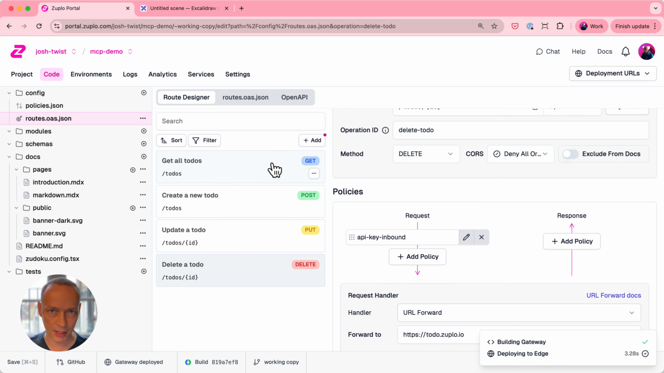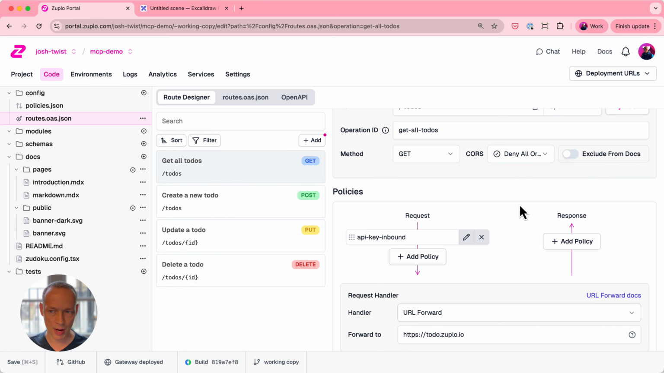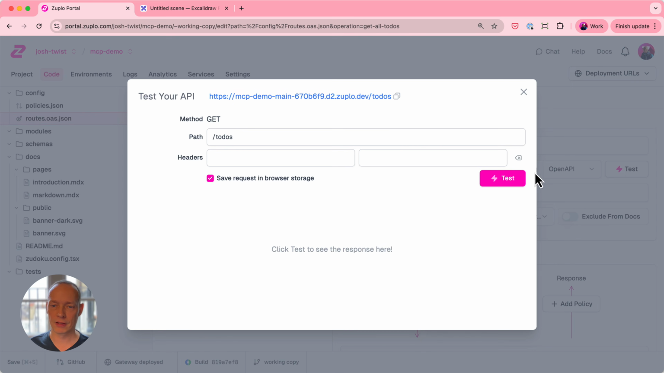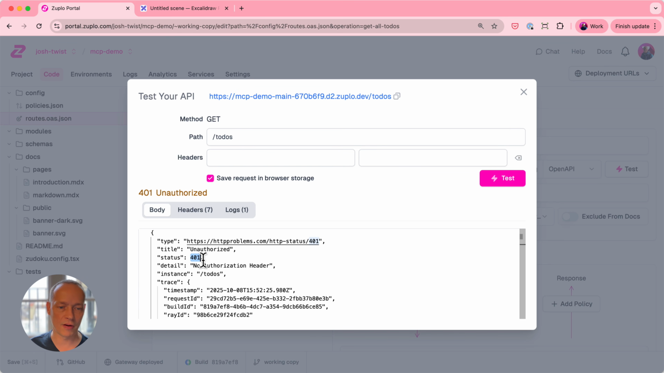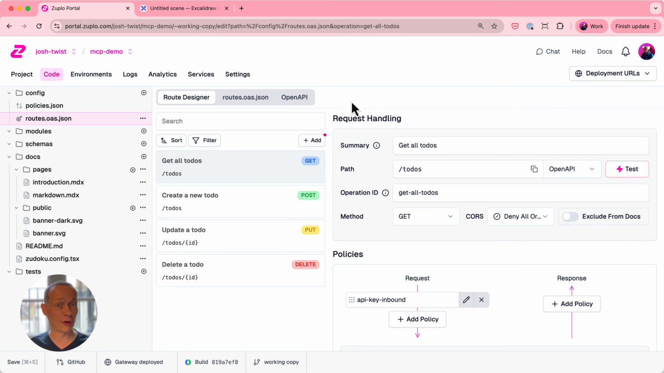I could add rate limiting, very easy. I could make that rate limiting work on an API key basis, very, very trivial. Let's go and test that. Yep, I've got no API key. So now I get a 401 unauthorized, which is what I want. Great, fantastic. Let's go and generate an API key so I can actually call this service again.